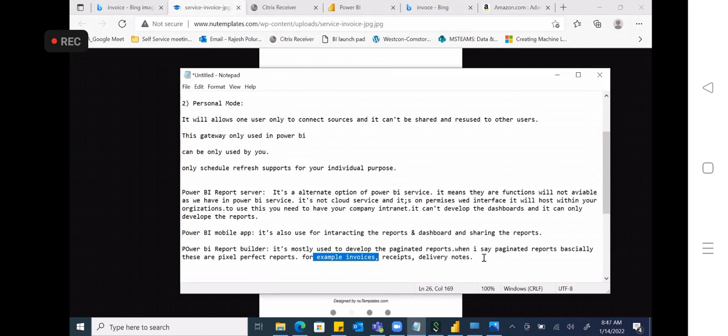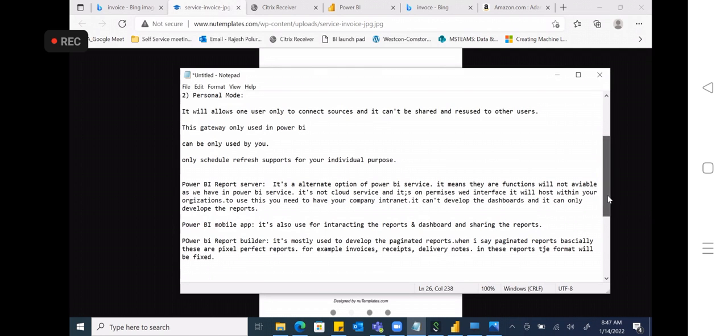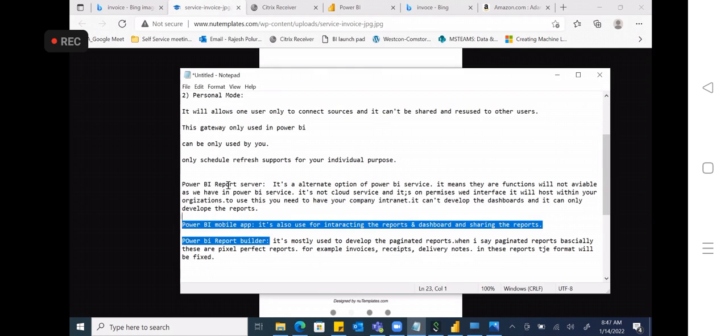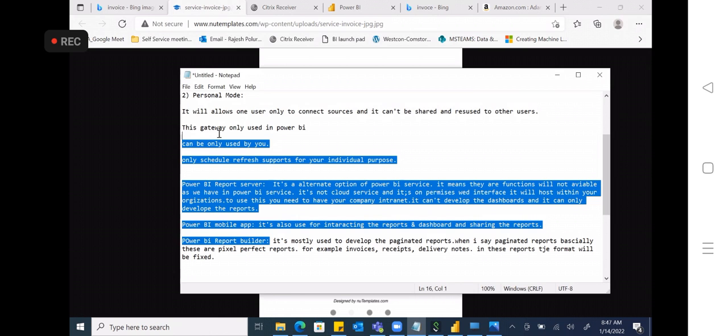Why do we use this only for invoices, receipts, and delivery notes? Because in these reports, the format will be fixed. The format will be fixed. So that is the reason we use the report builder. Clear?